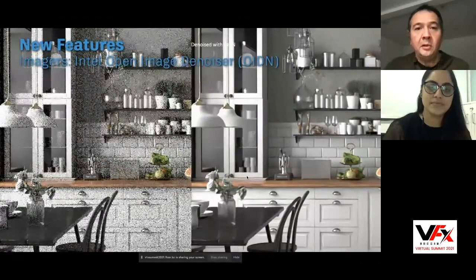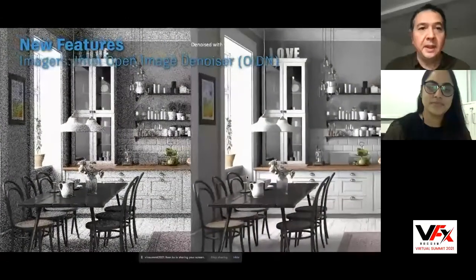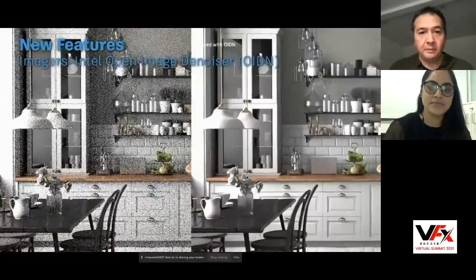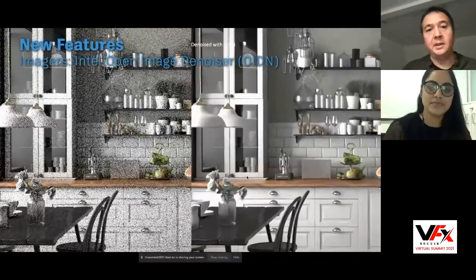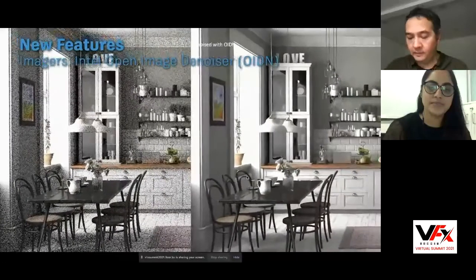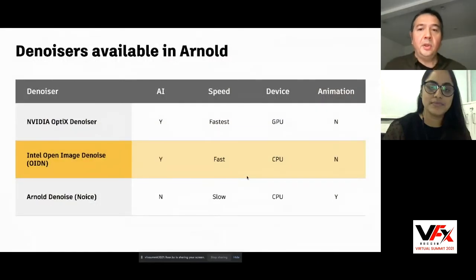All right, so in Arnold 7, we introduced this new denoising engine, which is the Intel Open Image Denoiser, that is available as a new imager. And here's an example of the quality you can get with this denoiser on an interior scene. Here's another example with a character scene. You see, we're pretty happy with the quality. It's a good denoiser. And what's important is that it gives you an extra choice for denoisers.